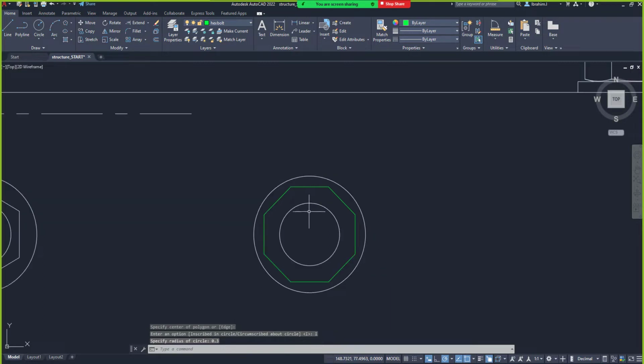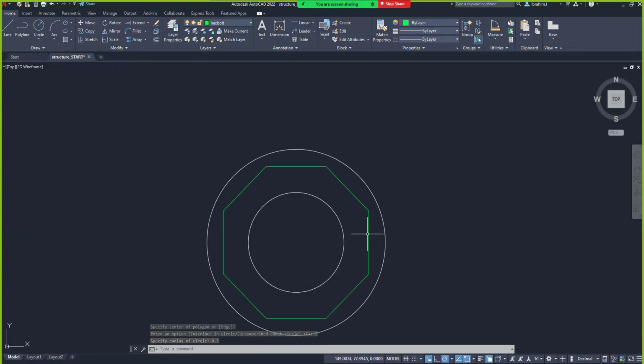And then I have this. Are you with me? Let's create another polygon this time. I'll go to my polygon command again. What number of sides? I'm creating 8. The same 8. I'll click on enter.